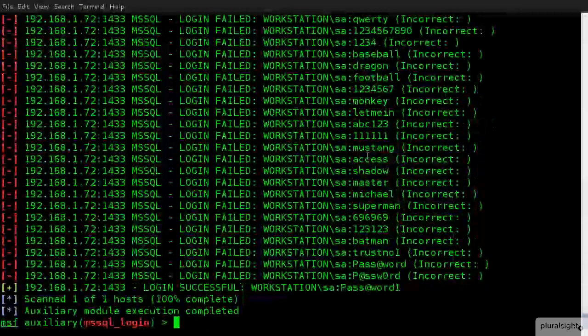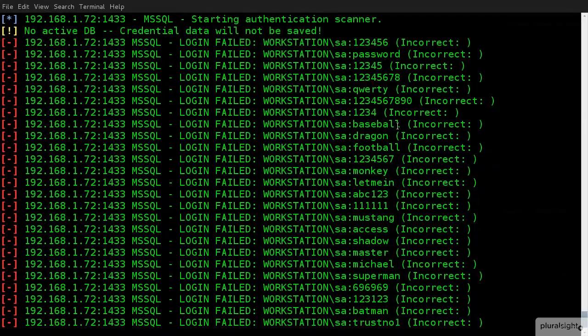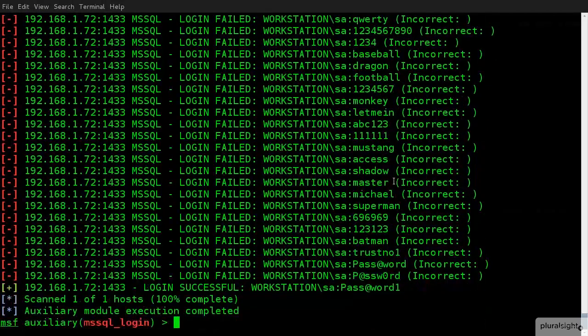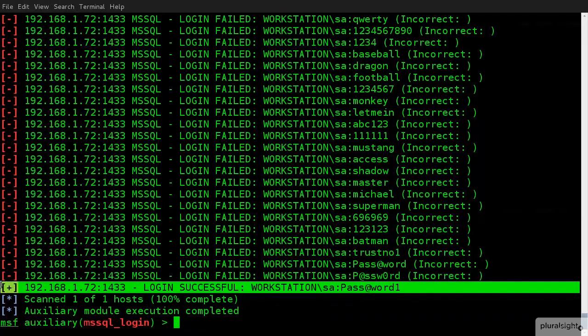As you can see, it goes backwards and forwards between them with my combination of SA and the passwords in the list. And yes, you can see the word baseball is in the top 25, as well as Mustang or Superman. But what's been successful is my Passw0rd1. So I've now been successfully able to authenticate against my SQL Server. And notice that was a full list of accounts. I could have had 50 accounts, I could have had 1,000 accounts, and it would have attempted to brute force them. So now that I have a successful login, the next thing I want to do is actually have a look at the SQL Server.